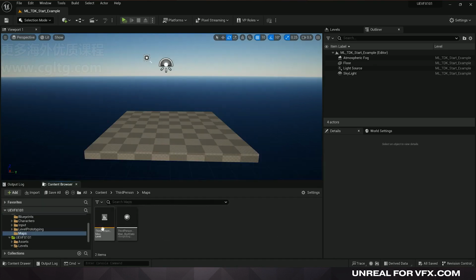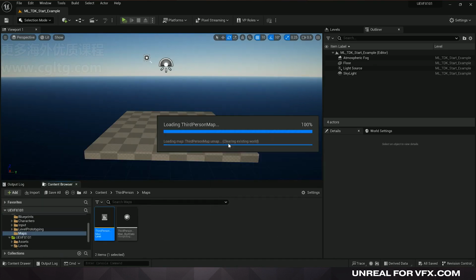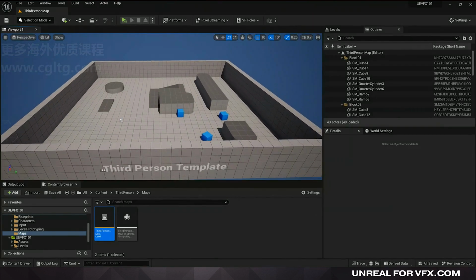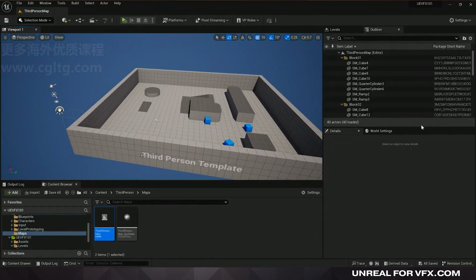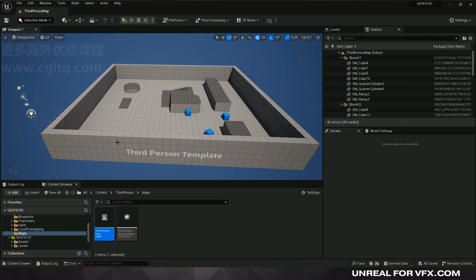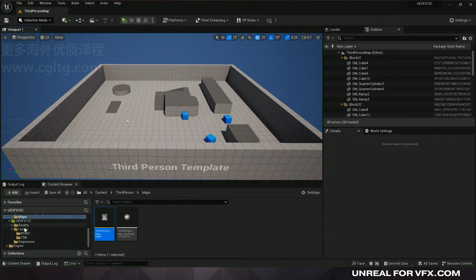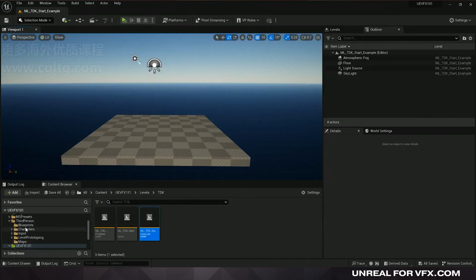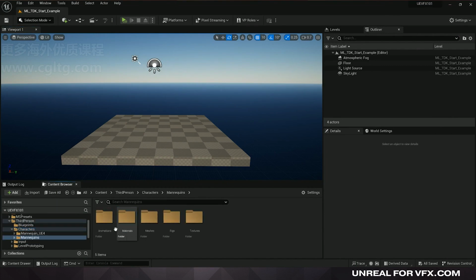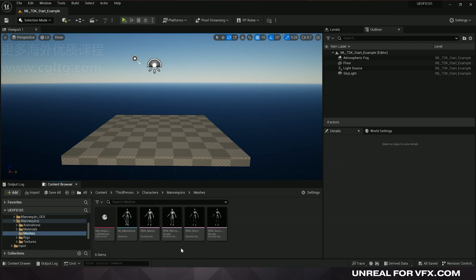So if we go into maps, we can see this is our 3rd person map, which is a great test level if you ever need to just throw something in or you want to make a one-off effect like a Niagara particle system. But let's jump back to our level. All right, so let's add in our character. So I'm in the 3rd person folder, and we'll go to Mannequins, Meshes, and then we'll grab our Manny skeleton.